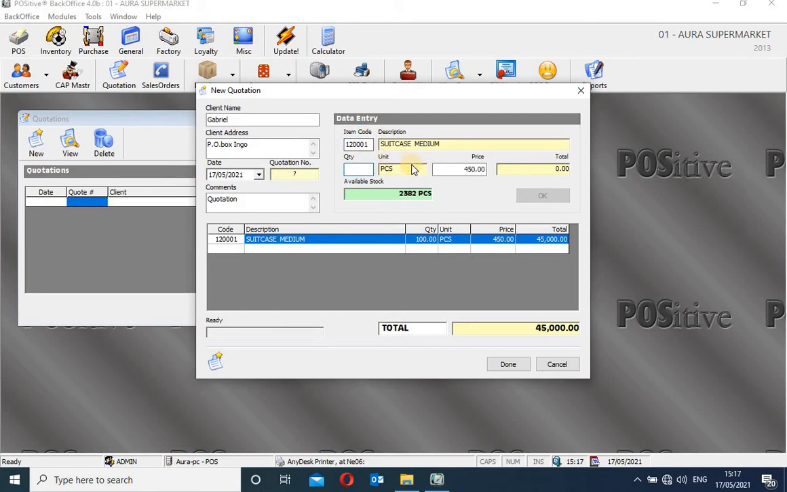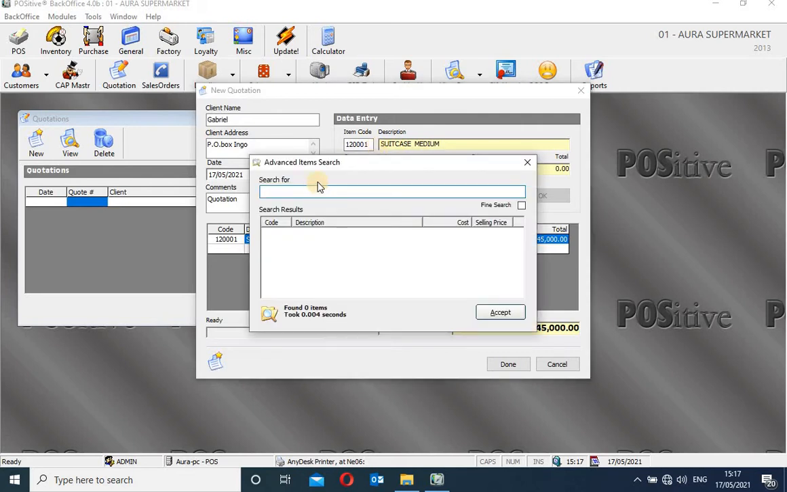You search by pressing F1. Okay, and then you will search it here. Let's say if it is suitcase. So here, I've not actually written well.